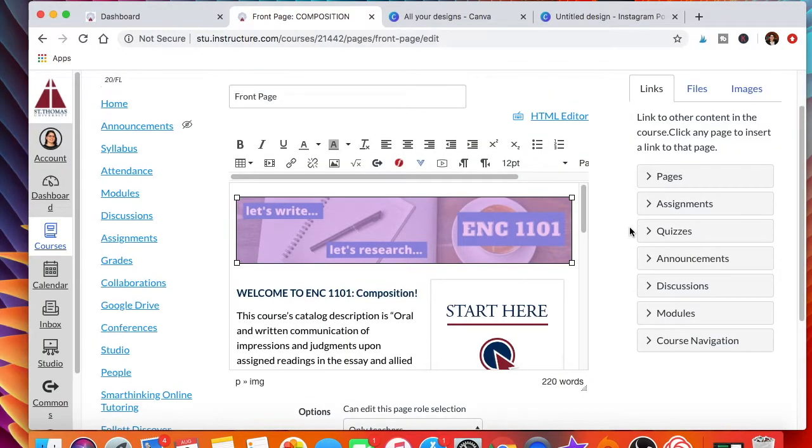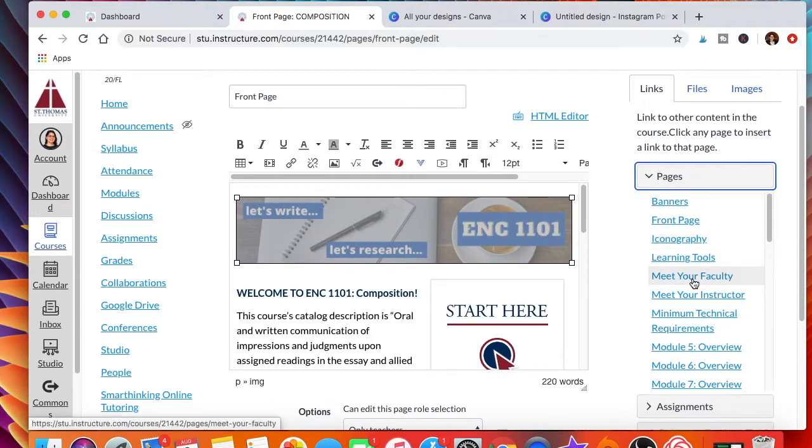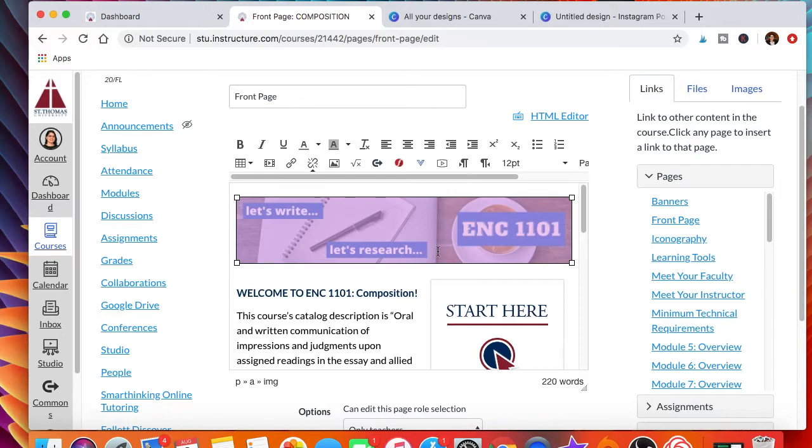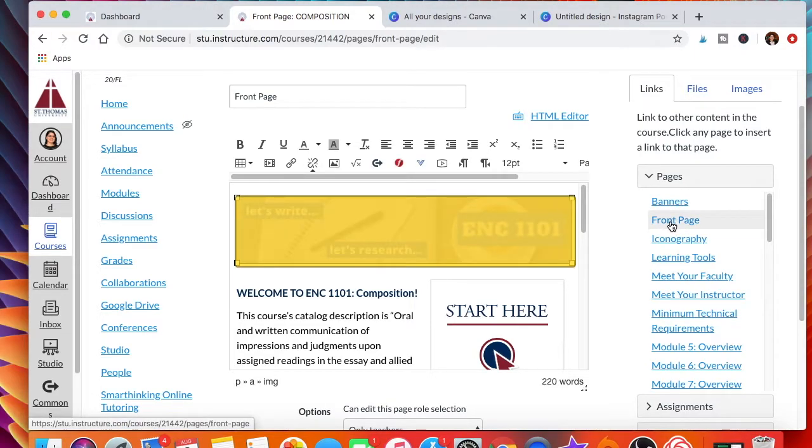You can also see links to other content here. Let's say you wanted this image to be linked to the page called Meet Your Instructor. Now that connection has been made. You saw that light up, because now there's a connection. When you click over it, you see Meet Your Instructor is showing, so it shows what it connects to. I don't actually want that to be the case.